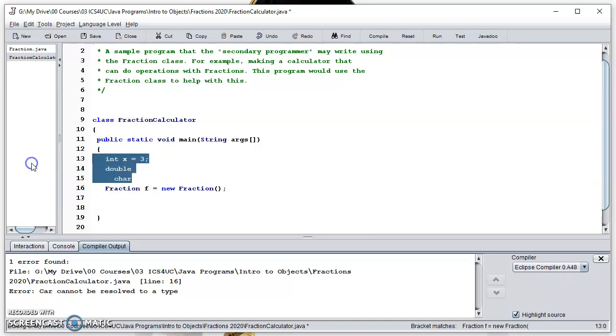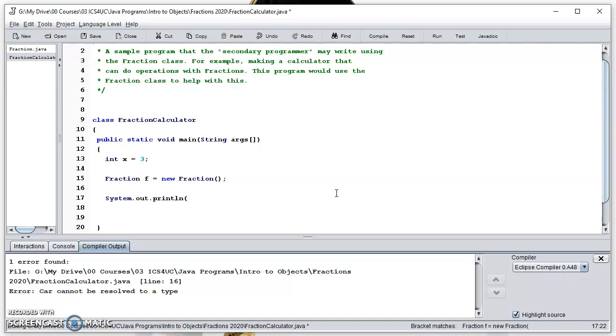So I can't just go, for example, x equals 3 like I've done here. I actually have to use the new keyword. And what this does is it constructs or creates a fraction. And it says f is now pointing to this construction of our new fraction. Okay, so now that fraction, if I were to try to do anything with it, for example, System.out.println, I know I can print out x, for example. What happens when I try to print out f?